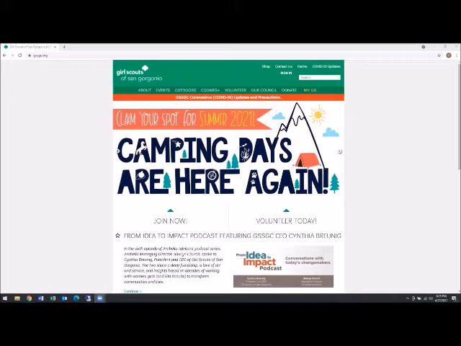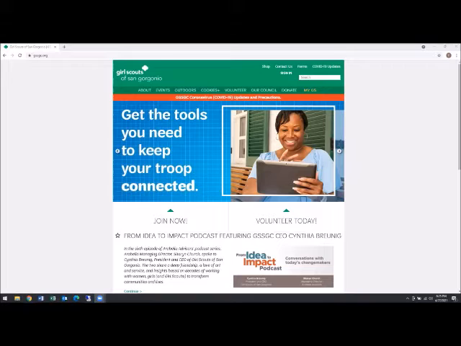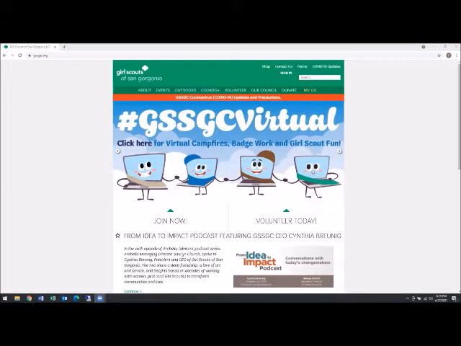I'm the Director of Adult Learning and Volunteer Services, and I'm also lucky enough to be a volunteer leader in my council. And this is just to walk you through the steps to renew your troop for the upcoming membership year. As you see, I have the opening page of our council website, and there are two different ways that you can sign in.